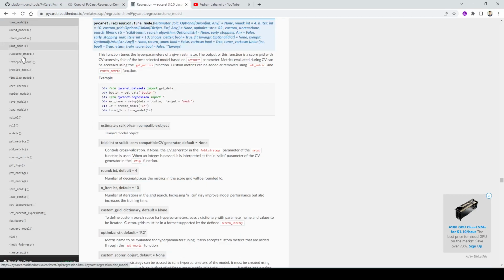So, tune model. For tune model, there is something here that we can do, and that's the custom grid search. This is important. First of all, you have to pass the name of the estimator. In this example from the documentation, we are creating a linear regression model and tuning it. In linear regression, there's not much to tune, unless you are adding polynomial features and you want to come up with the optimal number for them. Other than that, there's not much to tune here.